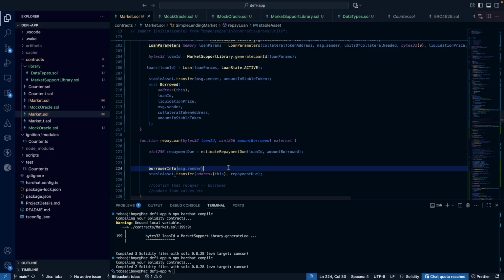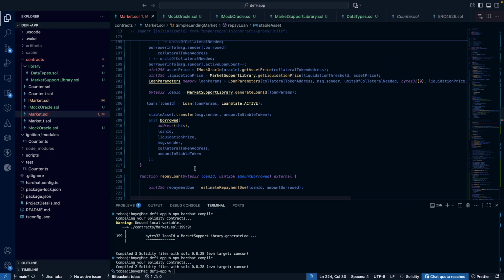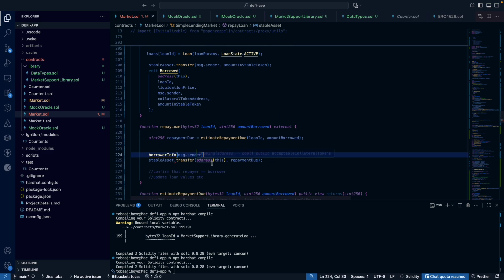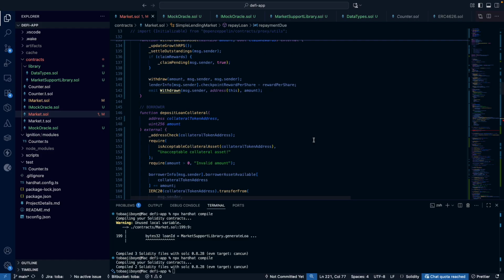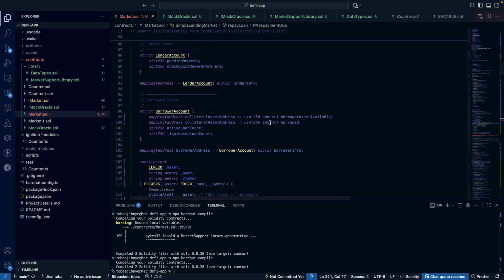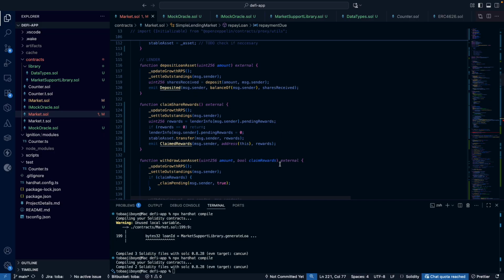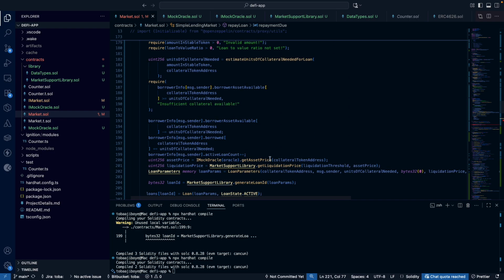What's the matter? Okay. Borrower info, message dot sender. And we're accessing borrowed, okay? And borrowed has collateral taking asset. So we need to know what the collateral taking asset is. So we need to get the collateral taking asset from the loan ID. So hold on. Borrowed is not collateral taking asset. Hold on. Oh yeah, so they borrowed against that value. So we need to repay this.